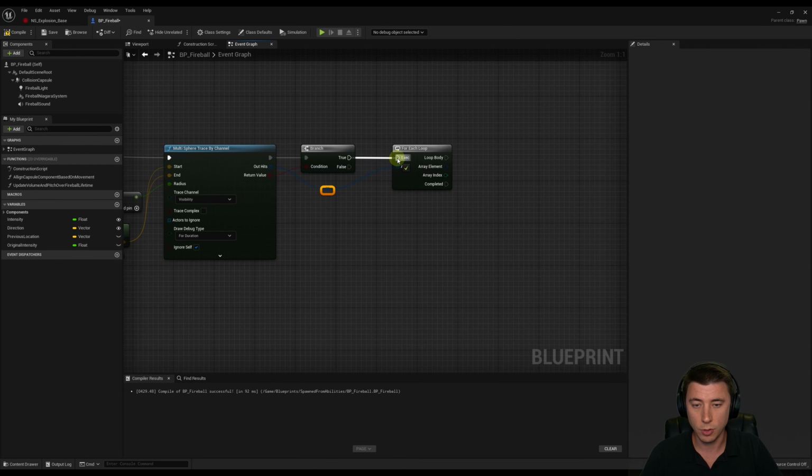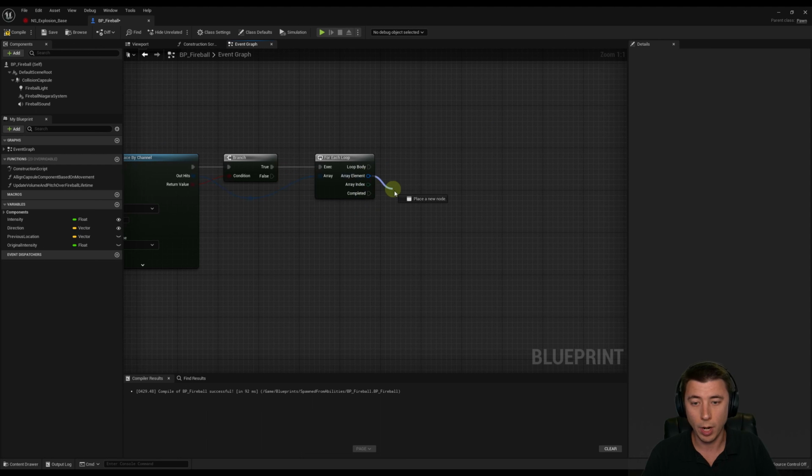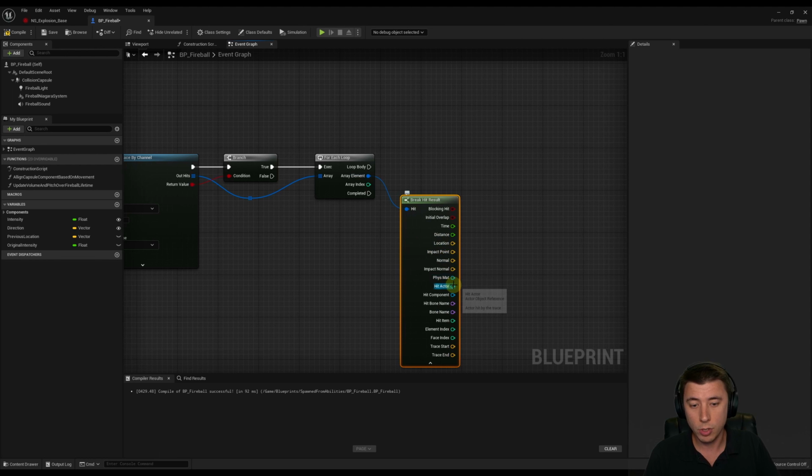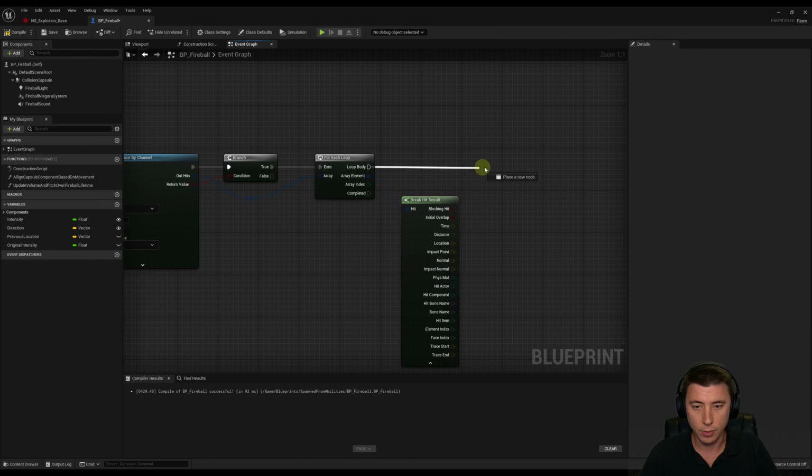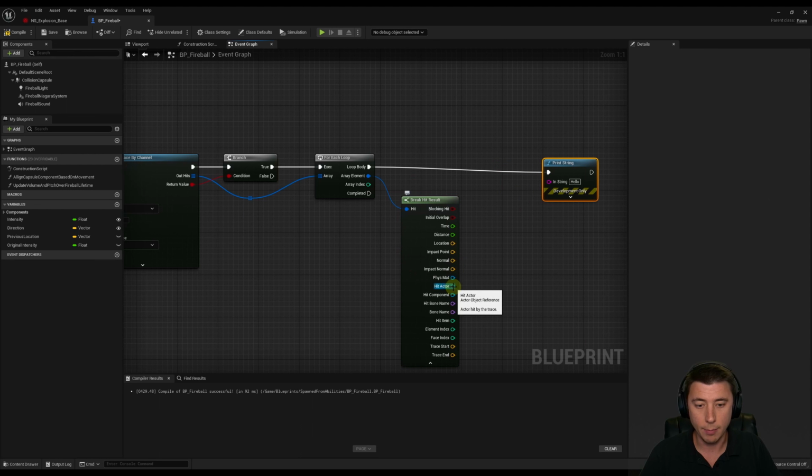And only if this is true. And then for each individual hit, what I can do is break it so I can get all the data from the hit. What I want to do just for now is get the hit actor. So I'm going to do a print string from the loop body here. What we're going to do is print the name of whatever we hit.